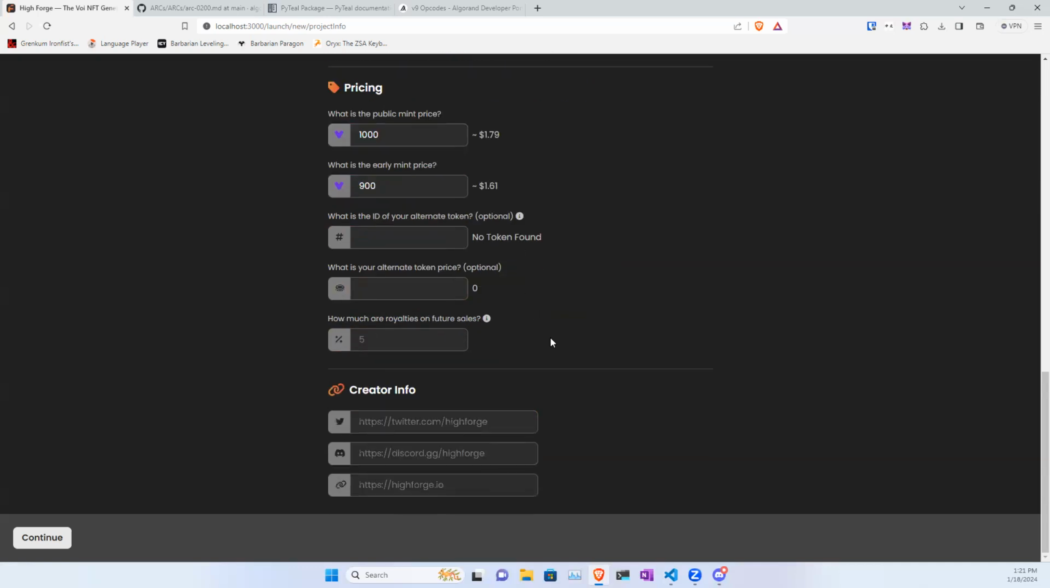Now, something that's neat about HighForge is that we encode royalty information into your NFTs, and some marketplaces support it in the Voy world. So we ask you how much you want on royalties on future sales. A good default value is 5. You can specify whatever you want, but that is a required field.